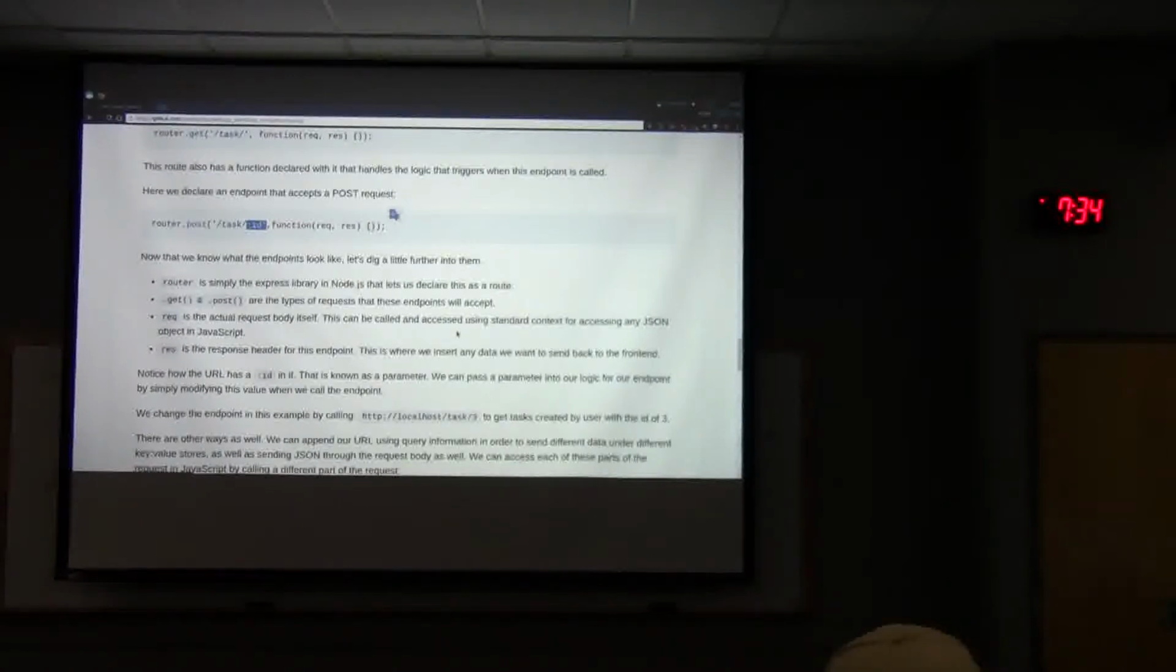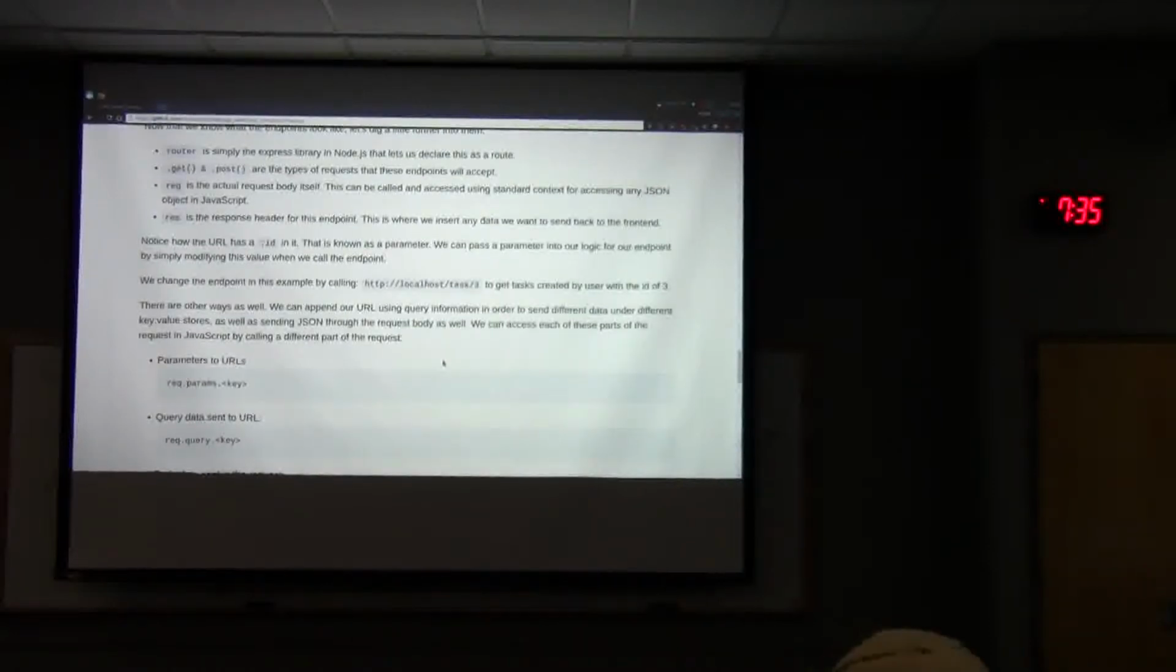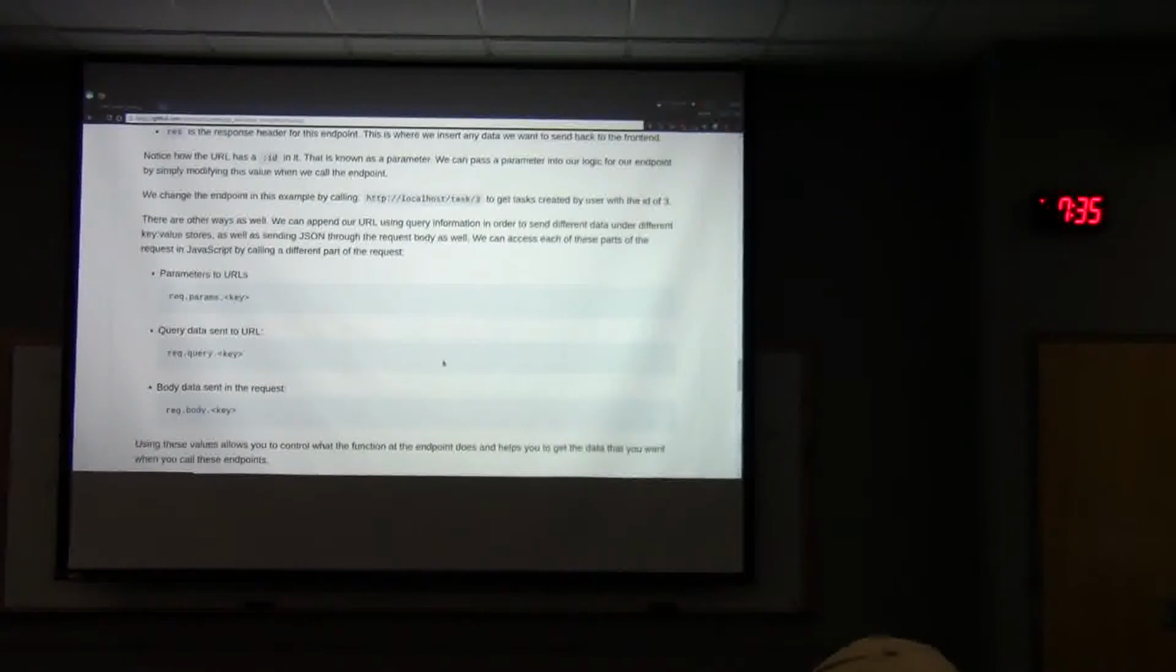So there are other ways to modify the endpoint too. You can append your URL using query information, and that will send different data under different key value stores. You can also just send JSON objects through the request body. We can access each of these parts by calling a different part of the request.